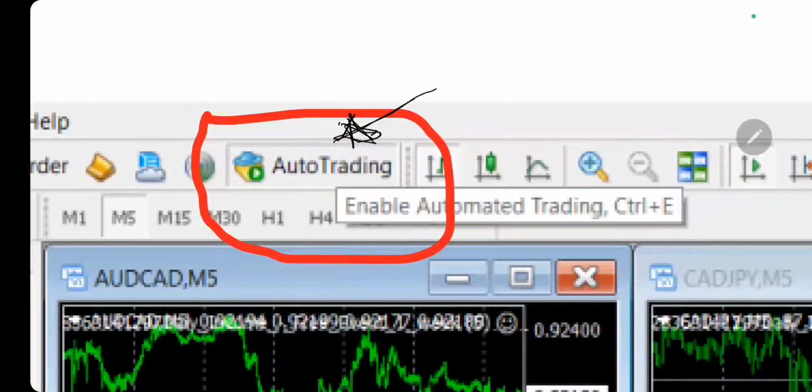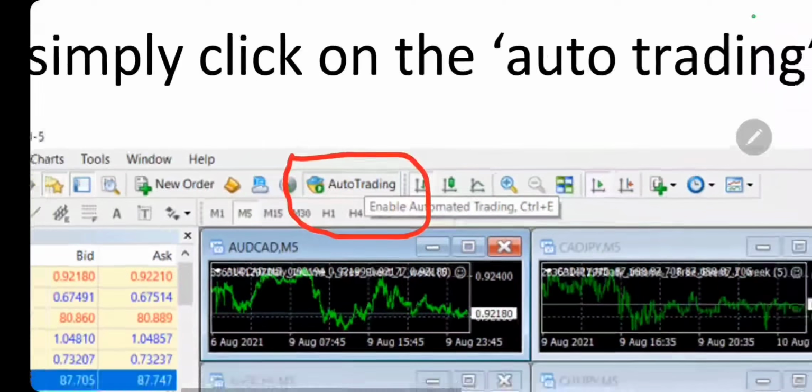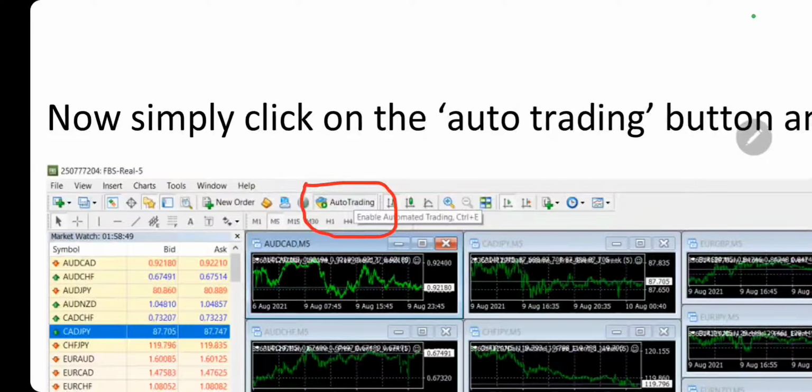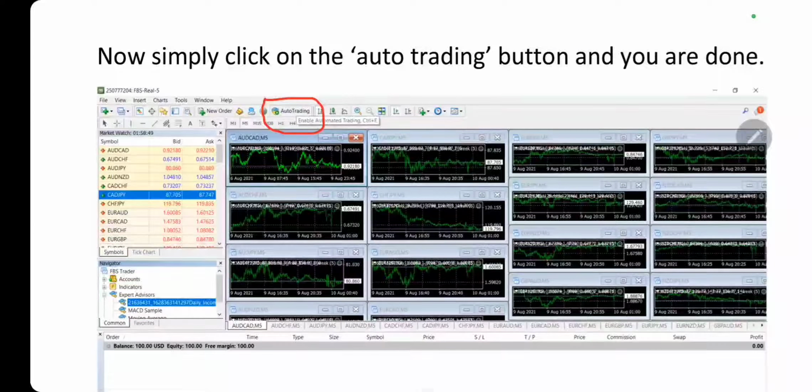Another way to enable it is to press Control plus E. This is a shortcut key for enabling auto trading. But if you don't want to use this shortcut, you just come straight to your top menu and click on auto trading. If you don't enable auto trading, the EA will not start working for you. So when you do that, that EA will start working for you. You just need to make sure your computer is powered on. The EA will start taking trades based on the instructions coded into the EA.